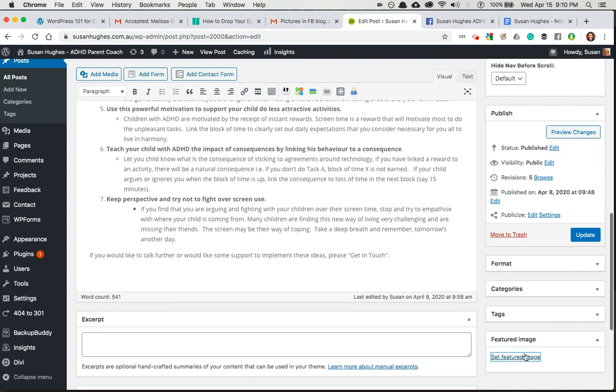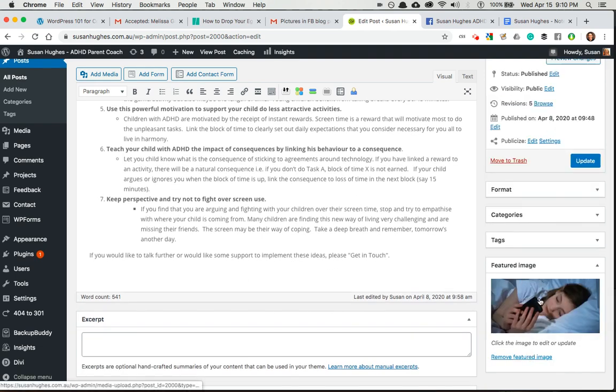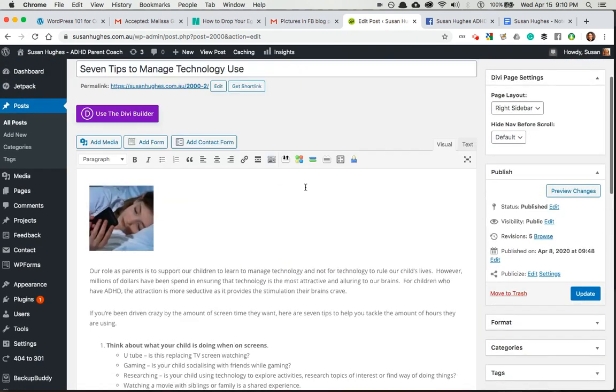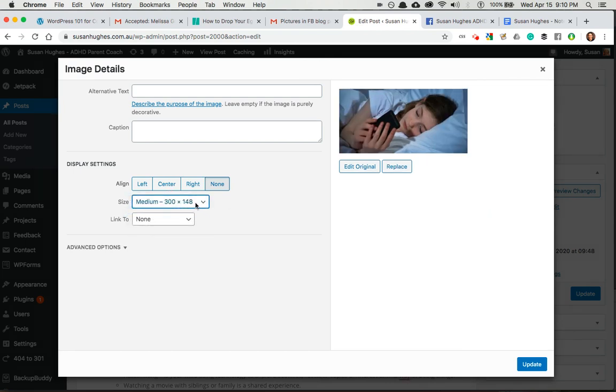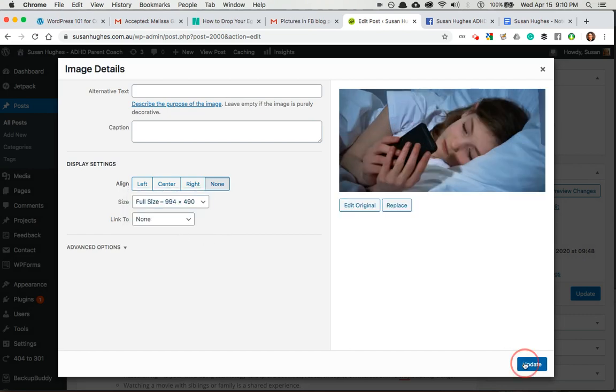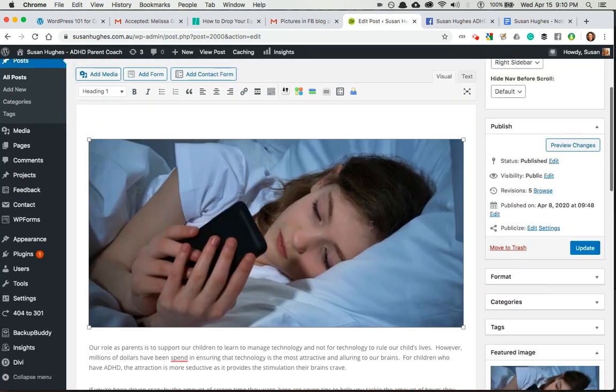And just give it a moment and it'll, see, there it is. Now it's there, set featured image, and that's set. While I'm here, let me just go over here and fix this. I'm going to click on this image, click on edit. And you don't want it to be a thumbnail. You want it to be a bit bigger than that. Medium, full size. Full size. And update that. So now it's a bit fuller.